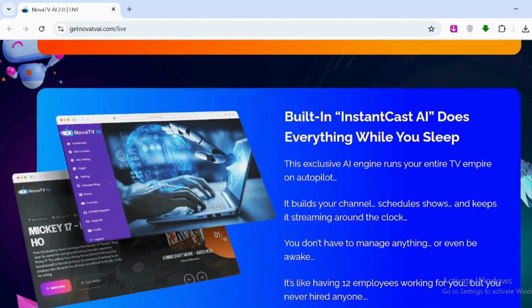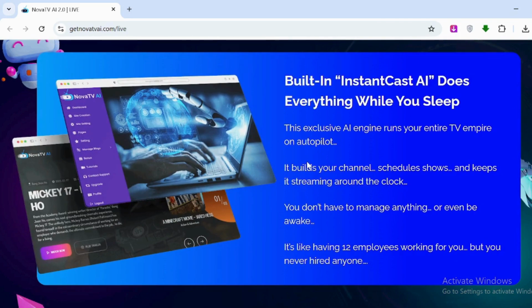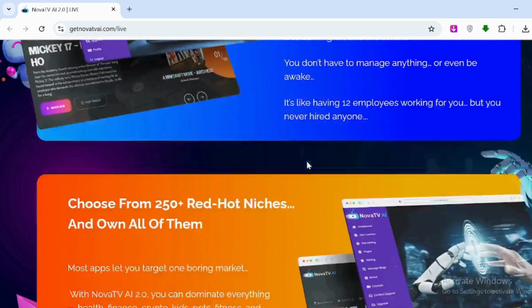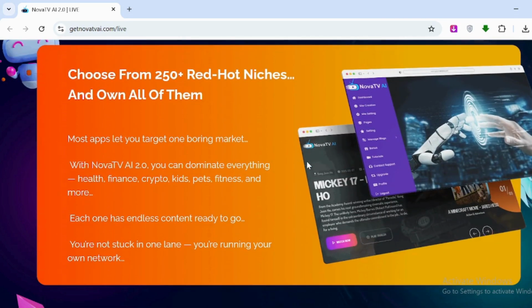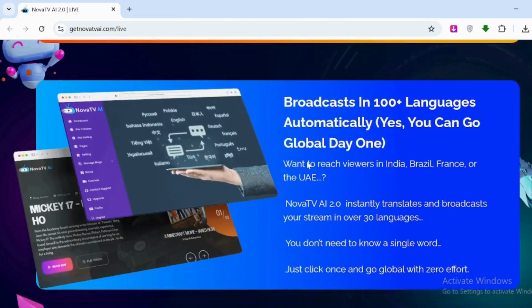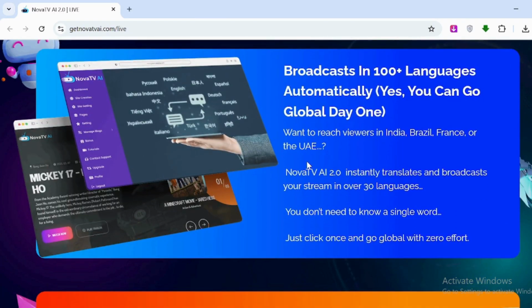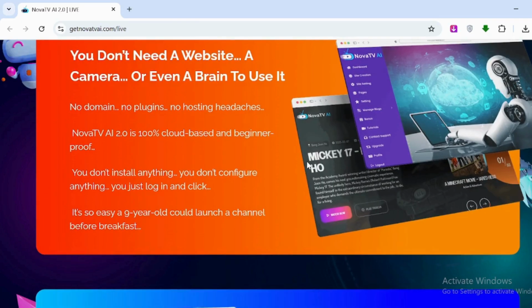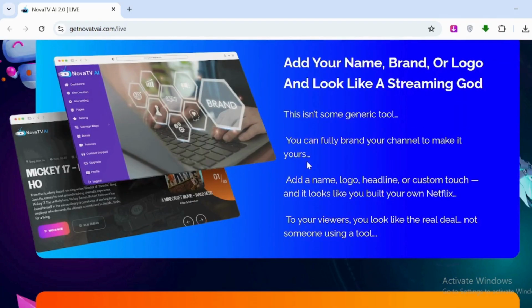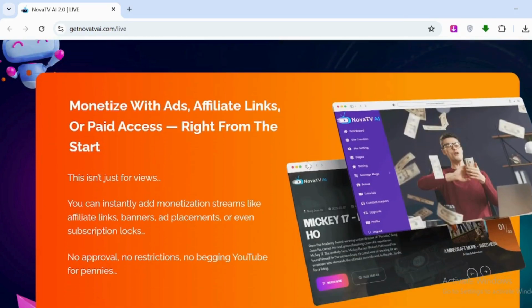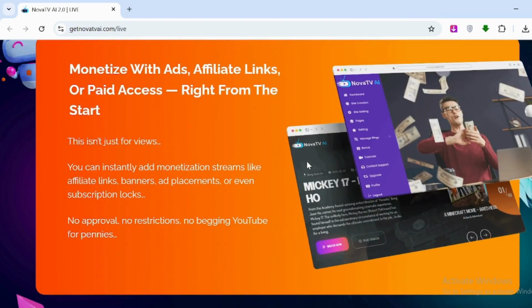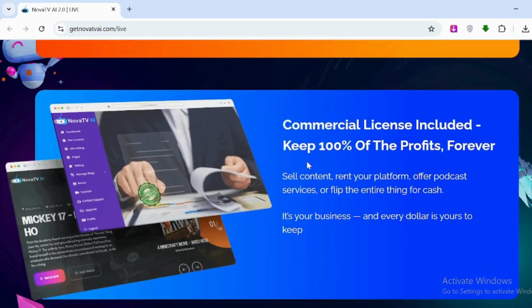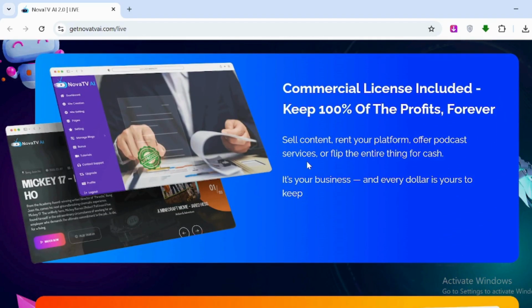How it works. This section explains how NovaTV AI 2.0 operates internally. After logging in, you're taken straight to the main dashboard, where all available tools and options are laid out clearly in one place. NovaTV AI Demo 1: Dashboard. From there, the first step is creating your site. This is where your TV channel setup begins, and the process only takes a moment to complete.